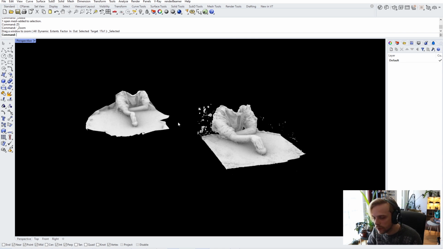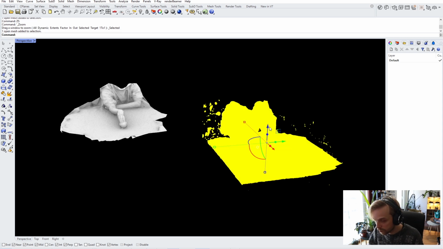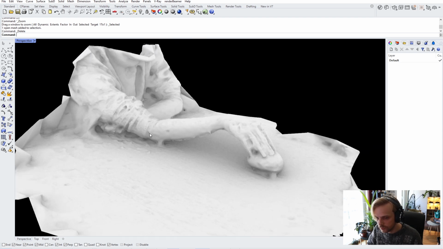So honestly, between these two, for my application, I will be deleting the Metashape one, and I will indeed be using the Zephyr one. Surprise, surprise, I guess. Right?